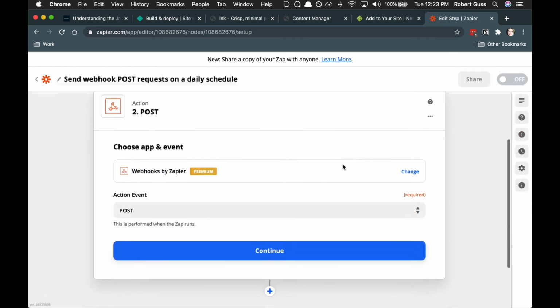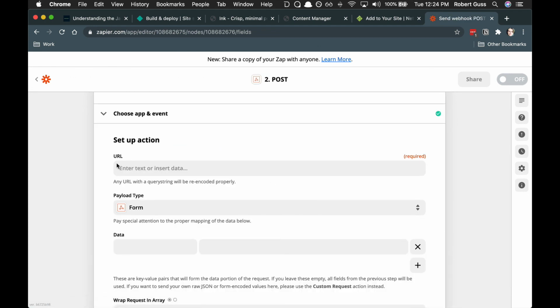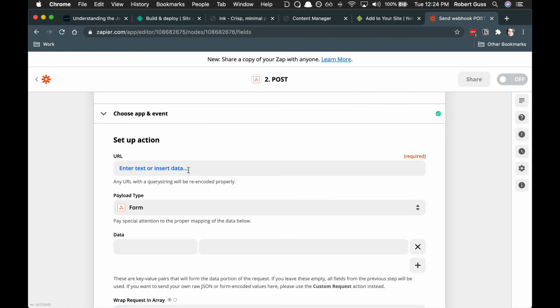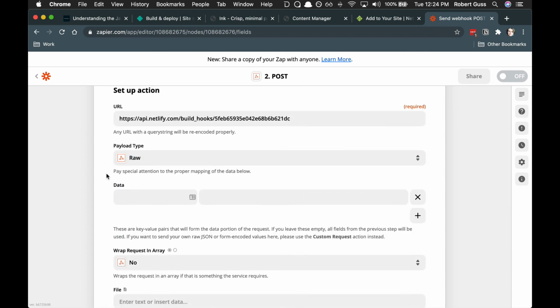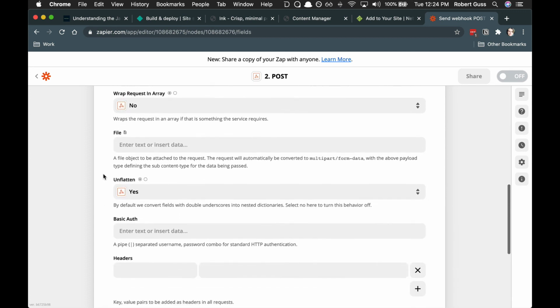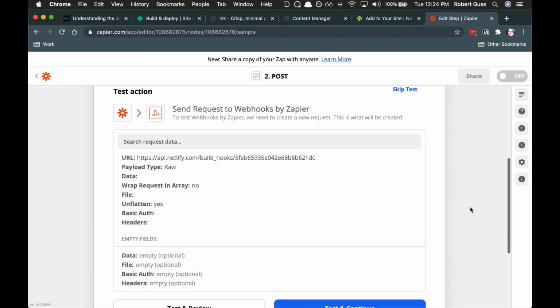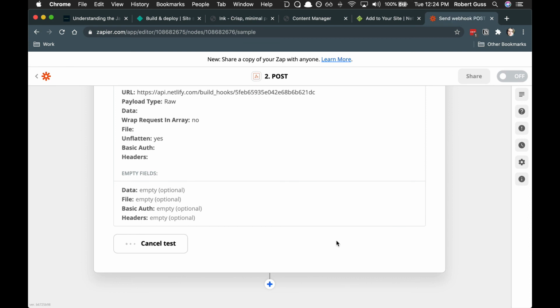And so now we choose post as the action event, it's a post, continue. And here where it's asking for that URL, this is the URL we need from Netlify for our build hook. I'm going to paste that in. And then for the payload type, I just do raw, but it doesn't really matter. Don't need to give it any data. The rest of this you can essentially just leave as is, save it and continue. And now we can do a test. Let's do test and continue.